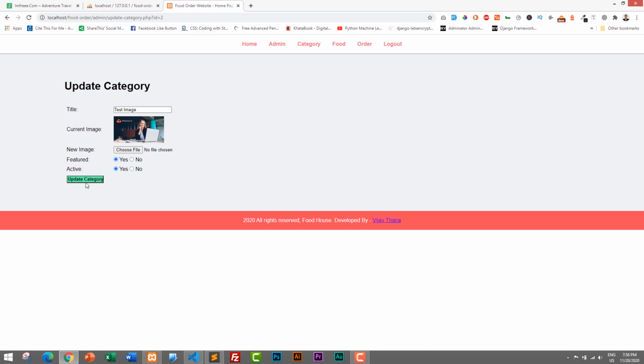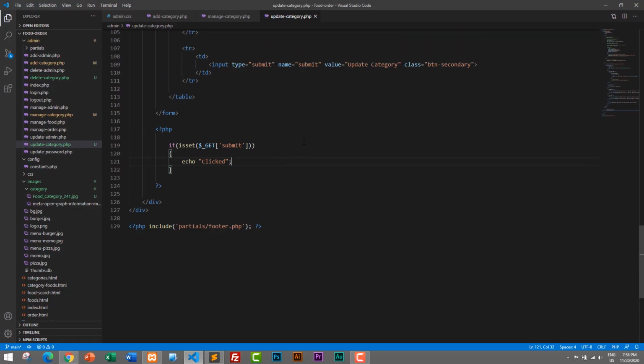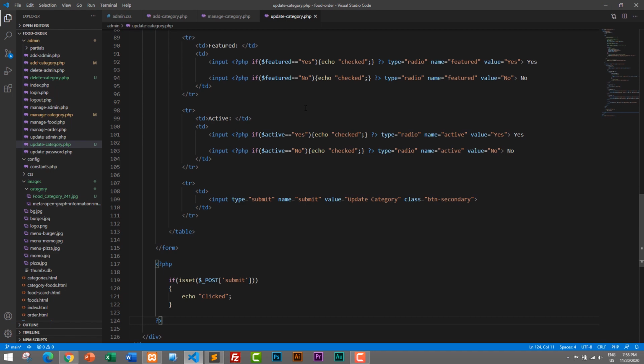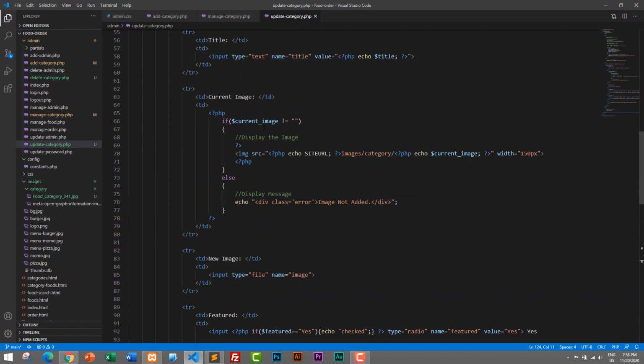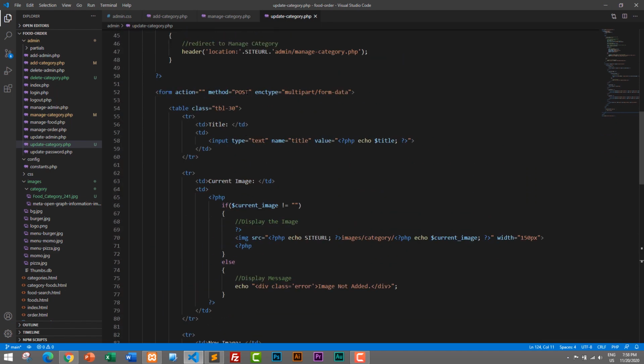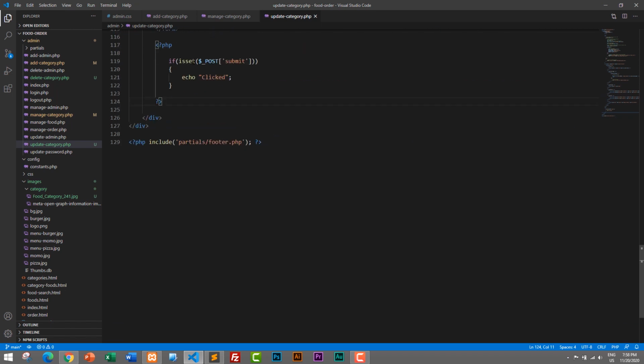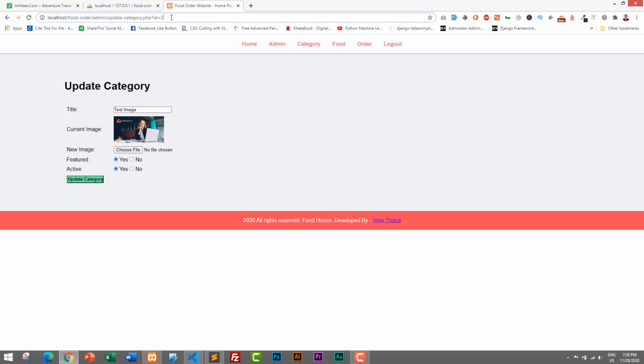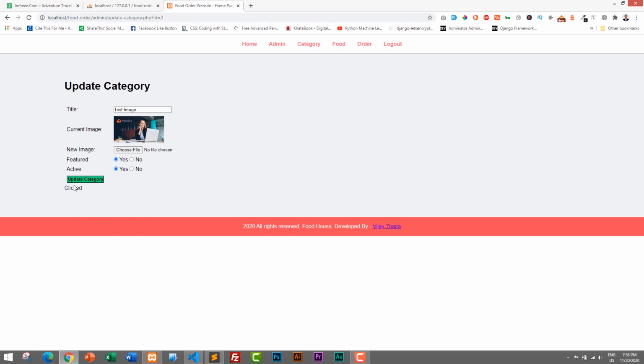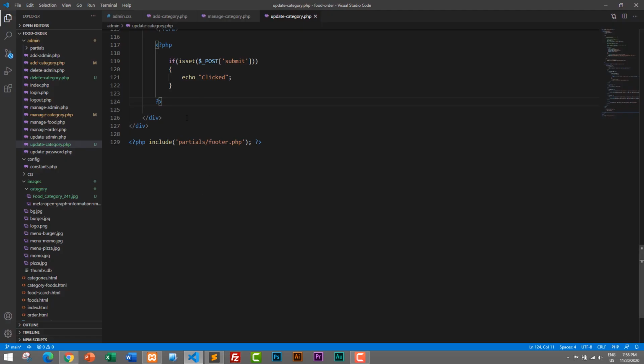So we are not getting any value. That means we have some error. Okay, so name is submit. This is not get, guys. I don't know what is happening with me. This is post because we are passing value through our form. So this is post method. So here we need to get the value with post method. So echo clicked, and if I click on update category button, now we can see clicked message. So then we will process our form.